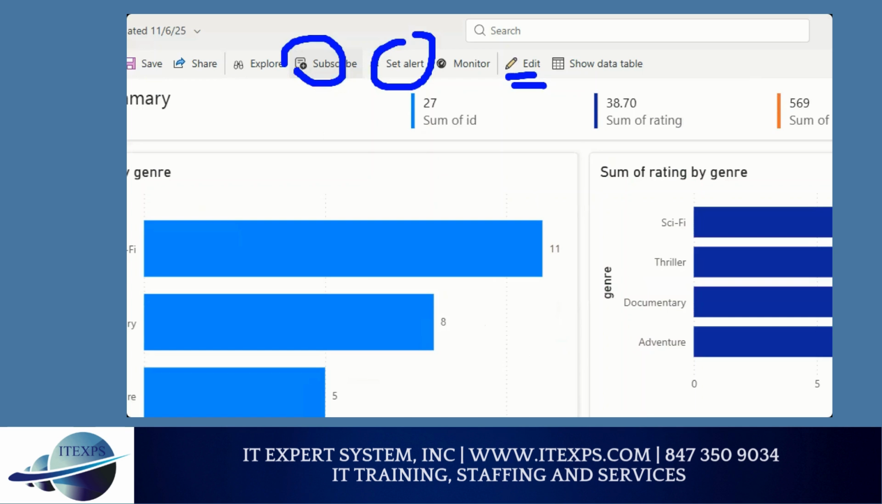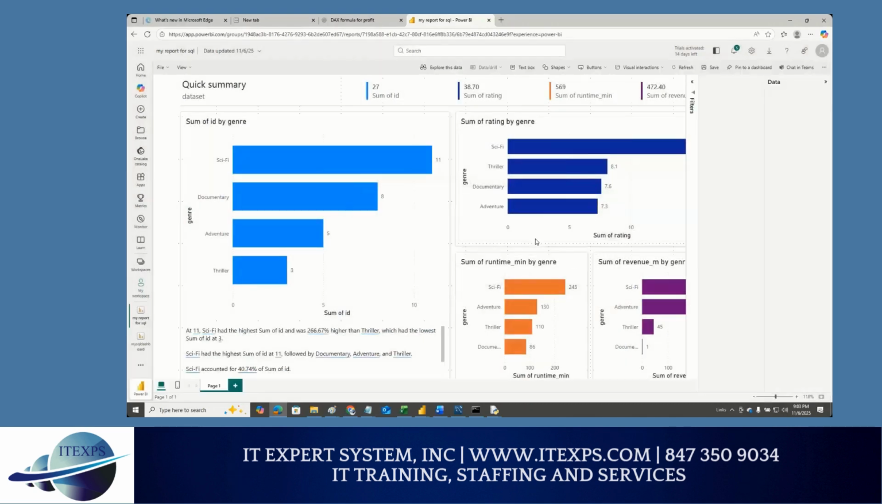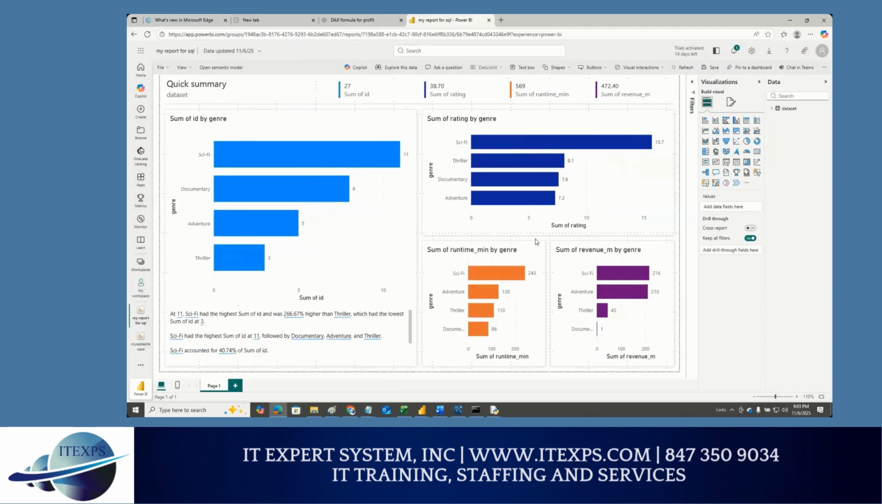For example, subscribe means if anybody makes a change, I will get a notification. Alert means condition-based notification. So here, let's say I click on edit, just as an example, and I continue. I don't like all bar graphs. I like some graphs, like what you call a pie chart.